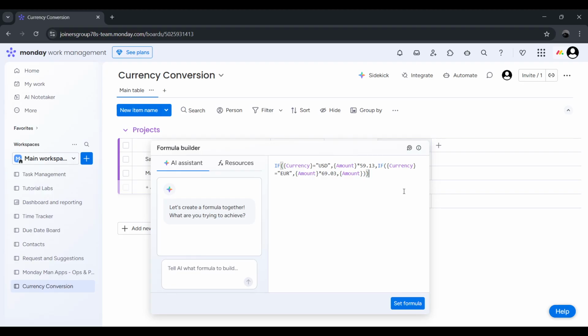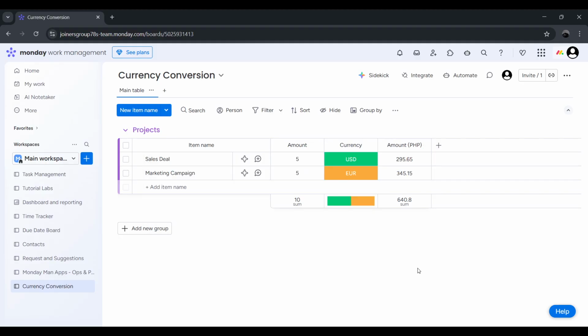Once you've entered the formula with your current conversion rates, click Set Formula. The system will save your formula and apply it to the entire column. You might see it processing for a moment as it applies the logic to any existing data in your board. Now it's time to test whether everything is working correctly.